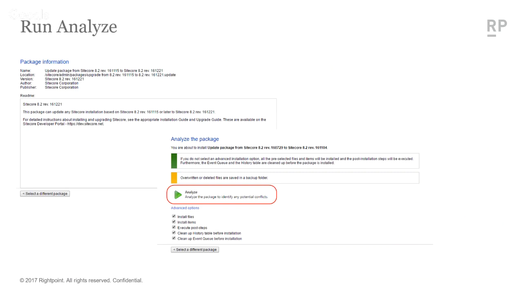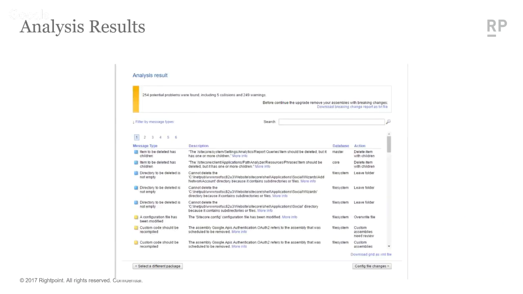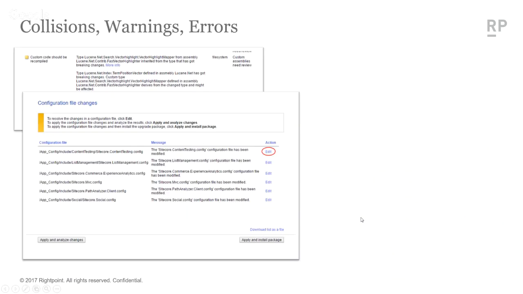When you do the analysis on your update package, you'll actually get a result. The result is going to tell you what items are conflicting, which will be deleted or have been modified from the out-of-the-box state, and any configuration files that need to be modified. One of the new things introduced in Sitecore 9 is collisions and warnings for your assemblies. It's going to identify what assemblies might need to be removed or updated and where your code needs to be recompiled.